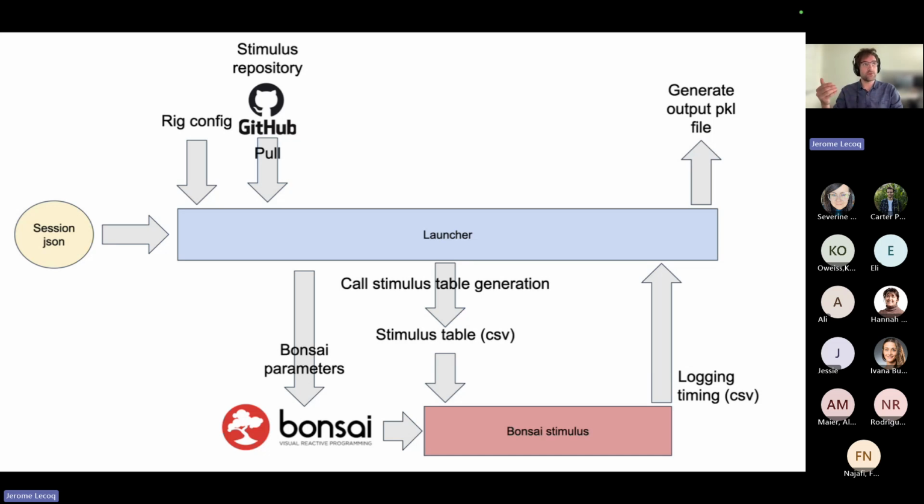And the launcher is essentially a script that is called on the experimental rig. At the moment it starts, it receives this session file, and then reads the rig configuration parameters that are on the machine, and then pulls the stimulus from the repository. So this allows us to deploy new versions of the script very easily.